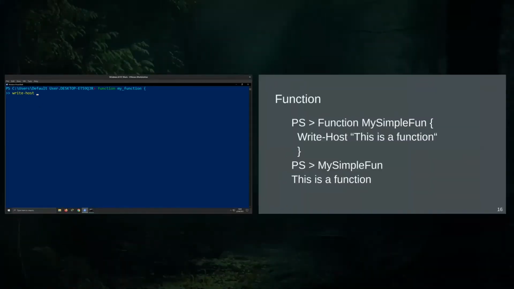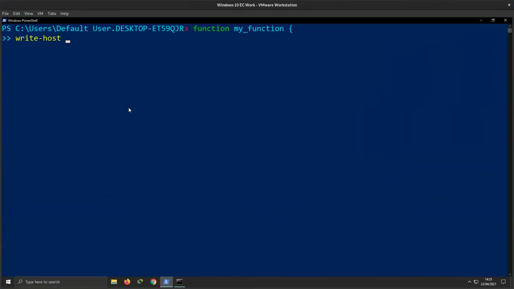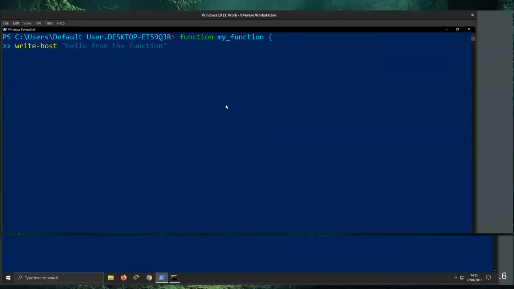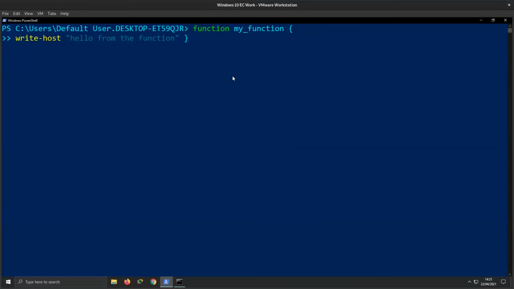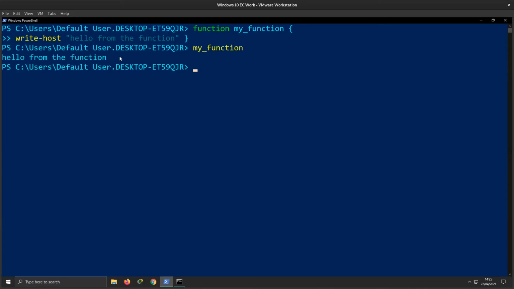Okay, and let's just check the syntax. Hello from the function. Okay, and then to get out of the function, we want to do close curly brackets. Let's run this. Okay, so that is saved as a function now. So now I think if I call my function, there we go. Hello from the function. It's replied.